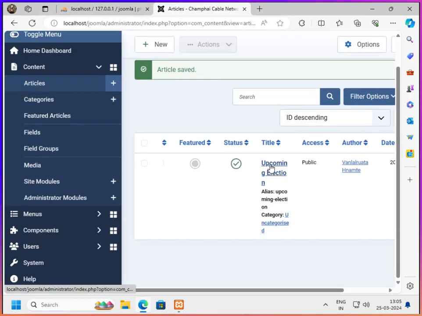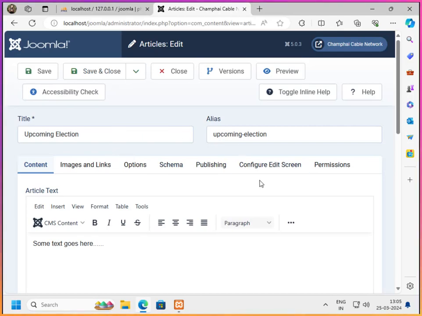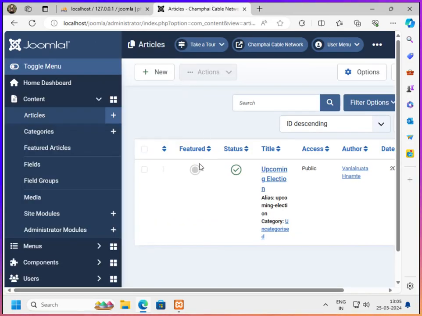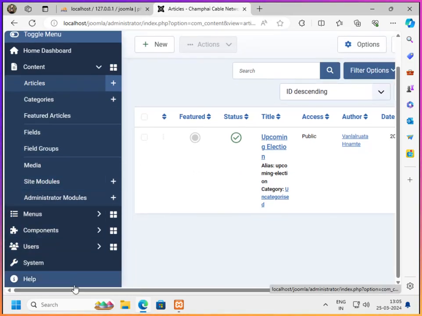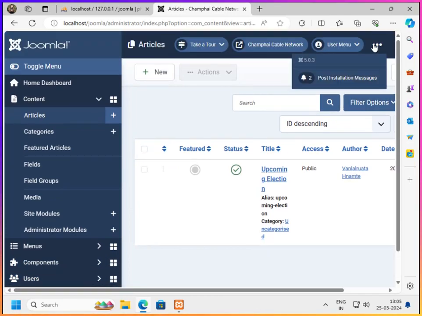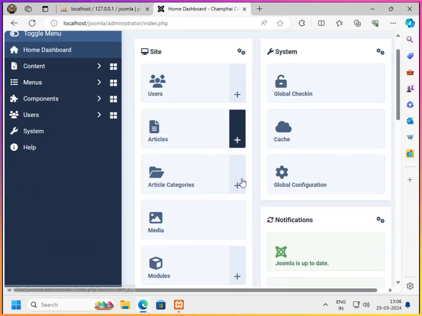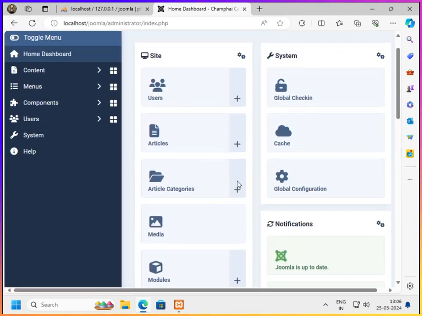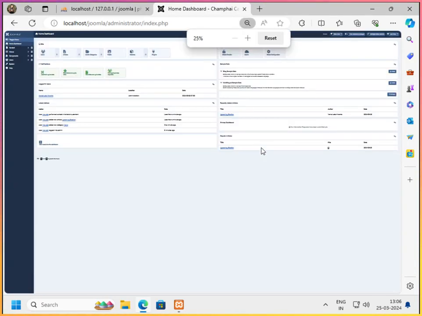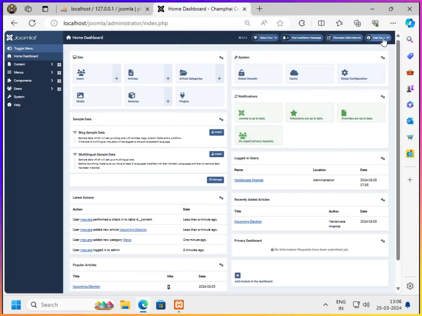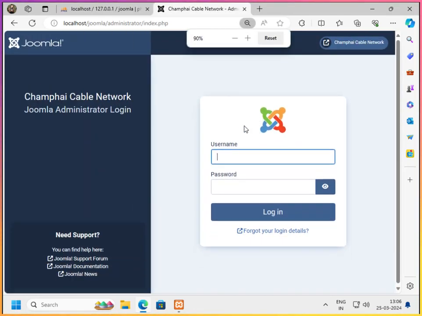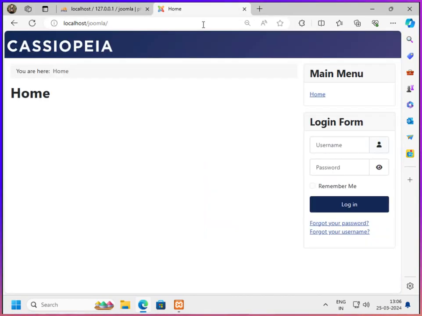So we have one page. If I want to see the content, I can simply click on that, otherwise I can simply close. So that's all for the installation. Let us sign out and see what we have, other things other than this. Let me log out. Let me go to the Joomla site. This is the home page. We haven't added anything, so it is still blank.